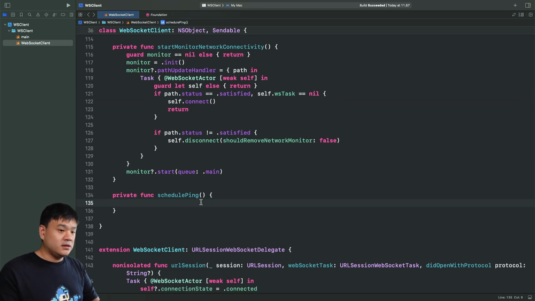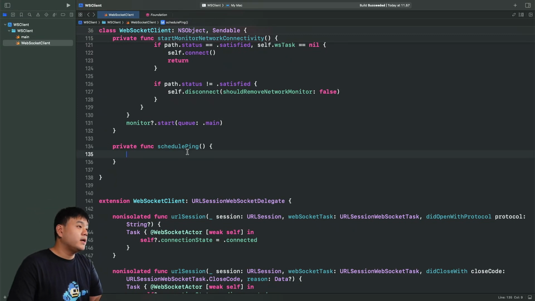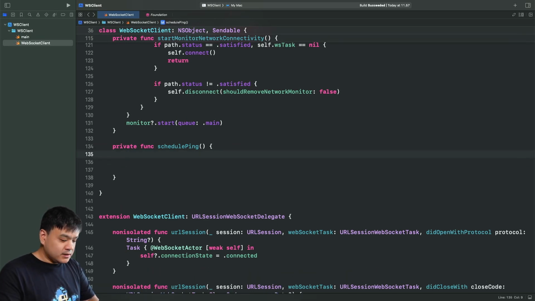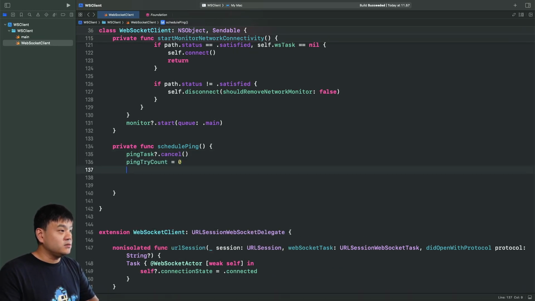Okay, now the final one is the schedule ping method. So in this schedule ping, we are going to add a periodic ping to keep the connection alive between the client and server. And then we will also reconnect if needed in specific conditions that we are going to implement. So in here, first I'm going to cancel the existing ping task if it exists, and then reset the ping try count to 0.